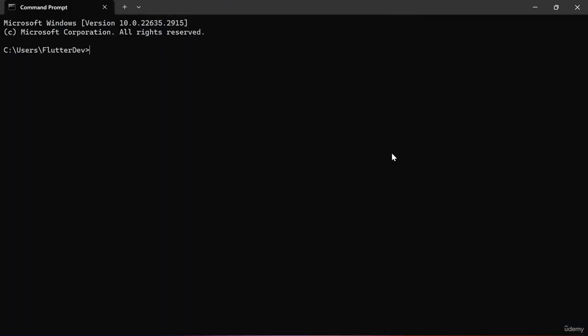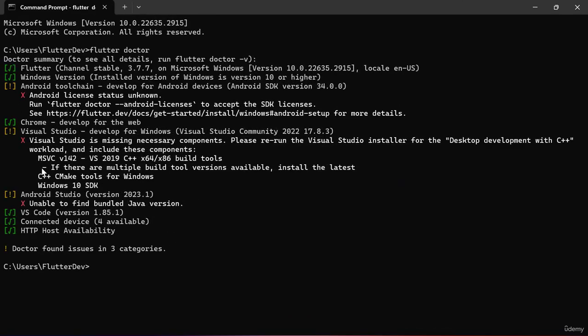So now open up your command prompt and type Flutter Doctor. So now Flutter is able to find our Android Studio, but we have not accepted the license and it's suggesting us to run this command. So let's copy this to accept license. Alright. So copy this and then paste it over here.